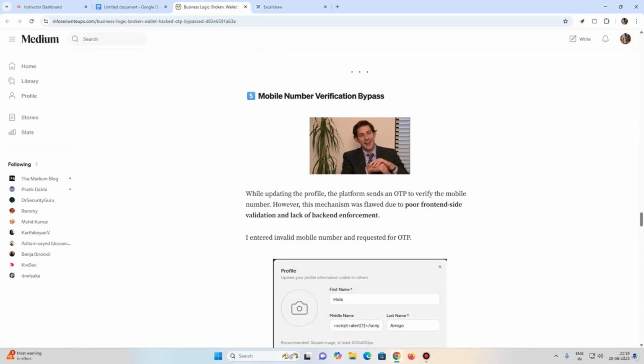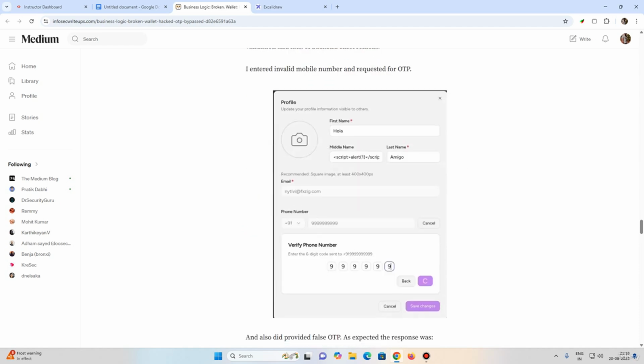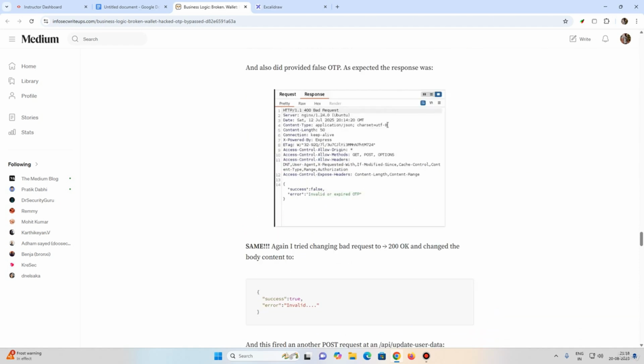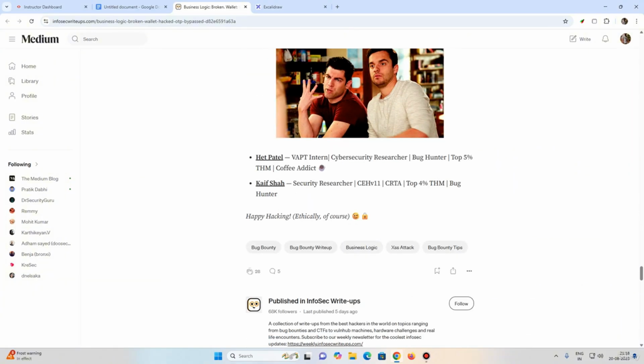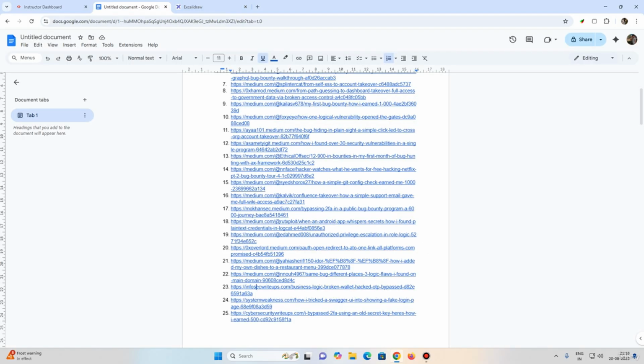Moving on, mobile number verification bypass. It might be related to code abuse too. On the response, it says success false, error invalid OTP, but you could change it to success true, and it's bypassed. These are basically very common bugs. The one which I liked was the increasing balance, to be honest.